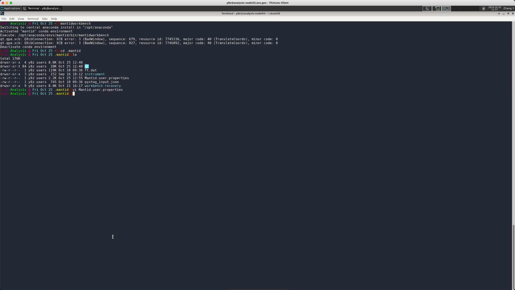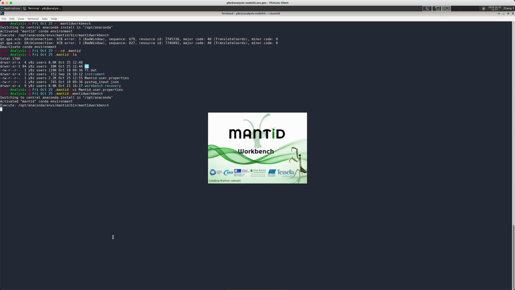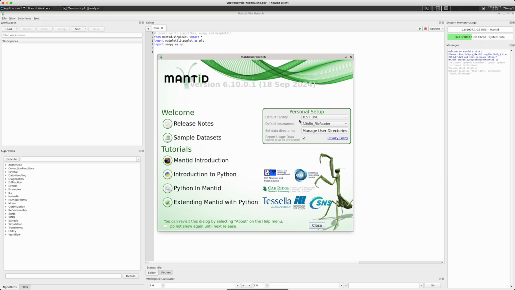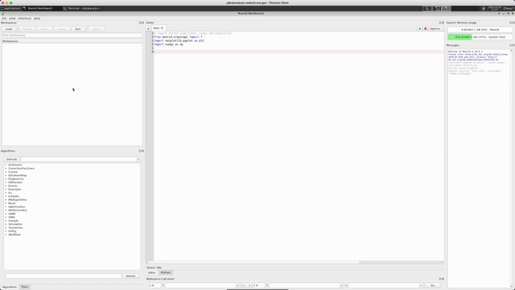After we put in the settings to tell the program the testing data we want to use, we can then launch the Mantid Workbench again. If you close this window, you can see now the facility has already been changed to test live. The default instrument has been changed to Adara file reader. If you close that welcome window, we go back to the settings.